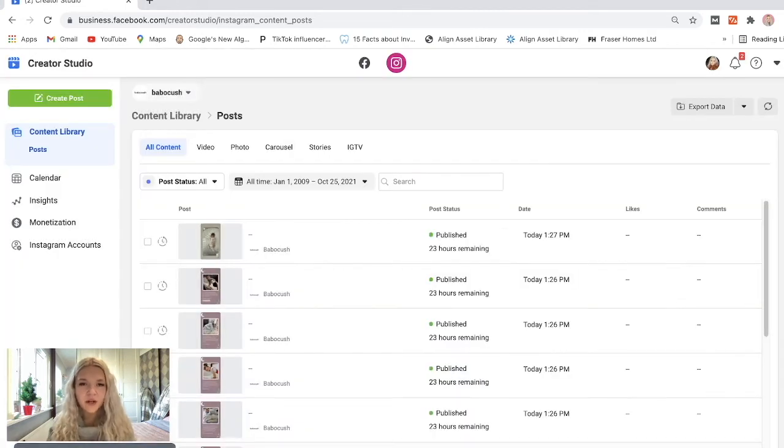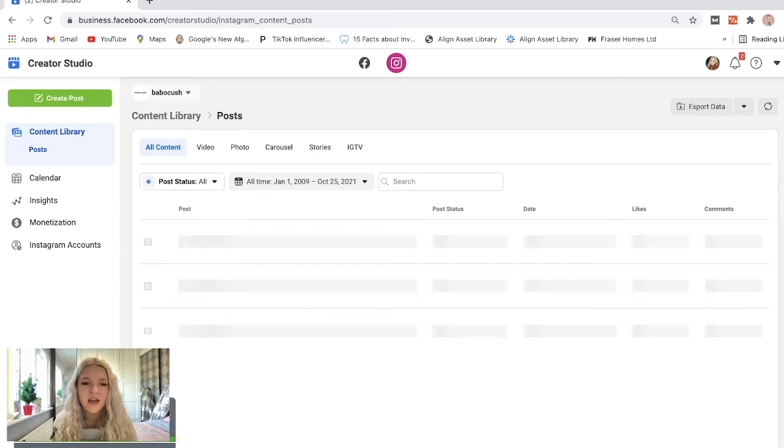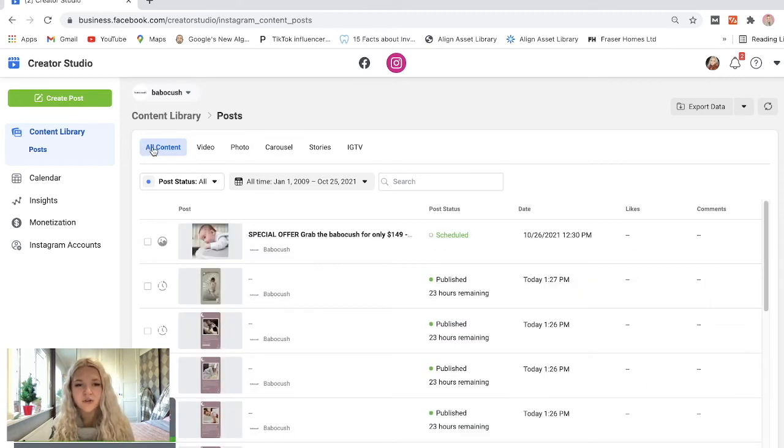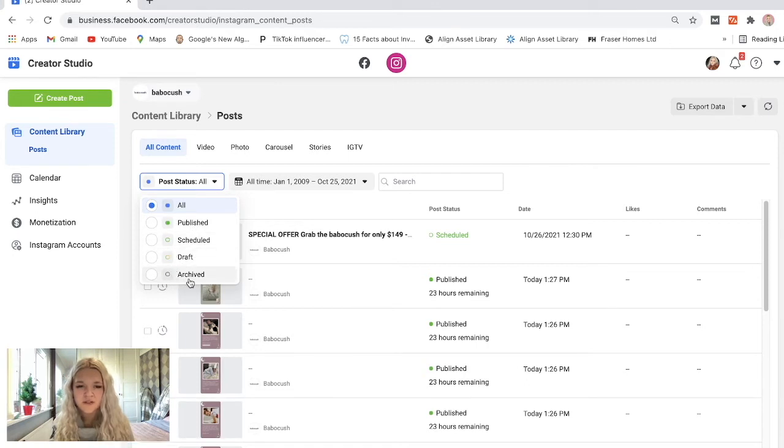Okay, so what I can do with Creator Studio to see what posts that I have scheduled for my business is I just go onto here under all content. You've got post status all. So I'm just going to see here, you can see there's a drop down menu. So you've got all, published, scheduled, draft or archived. So published is all your posts that are currently live on your Instagram feed. Scheduled are all those waiting to be published onto your Instagram feed. Draft are any kind of draft posts that you may be working on at the minute but aren't ready to be scheduled.